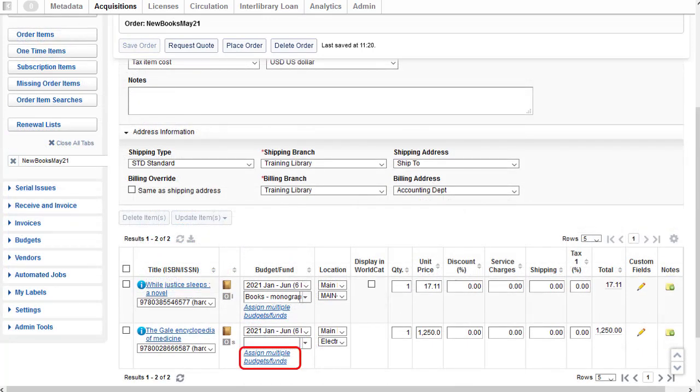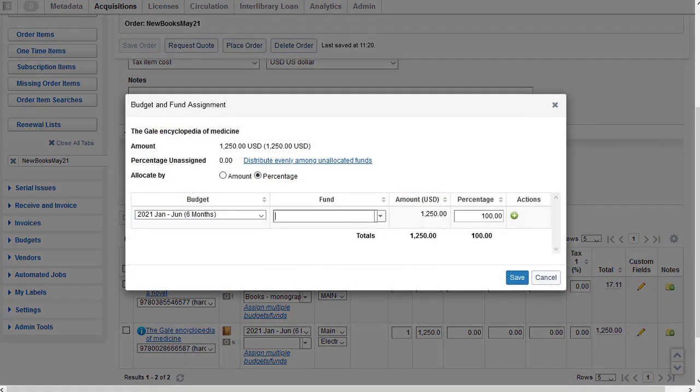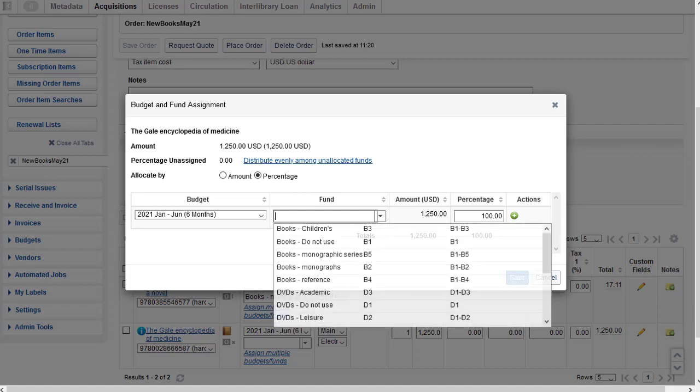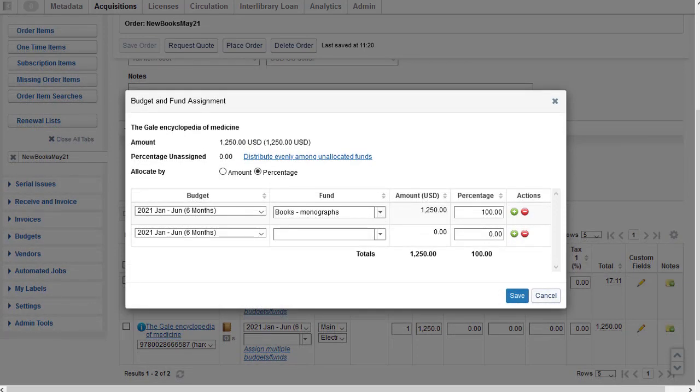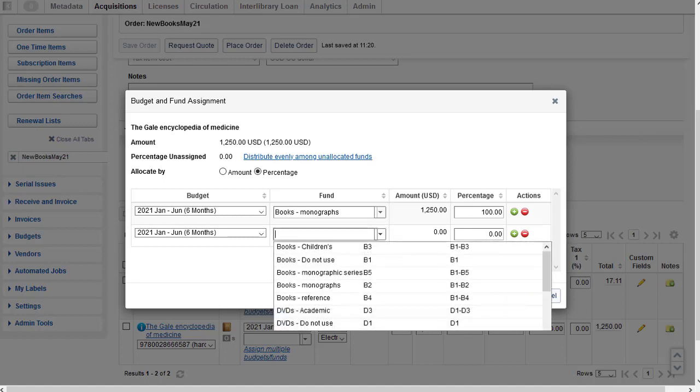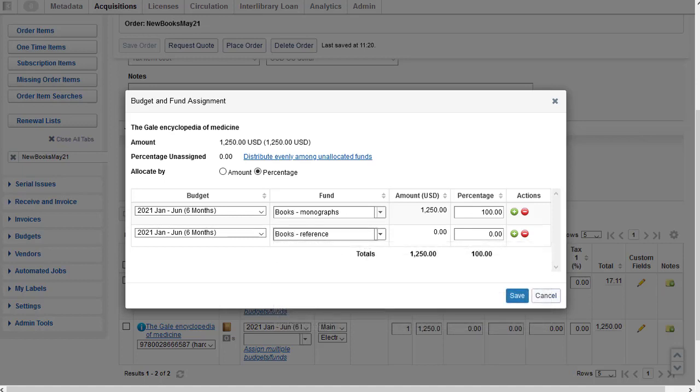So I'll click Assign Multiple Budgets Funds, and then on the budget and fund assignment, I'll leave it set to Allocate by Percentage. And then I'll click the Fund drop-down and select Books Monographs Fund. To add another fund, I'll click the green circle in the Action column. And then I'll click the Funds drop-down again, and I'm going to select the Books Reference Fund for my second fund. Then I'll change the percentage allocated to 50% for the first fund and 50% for the second fund. And then I'll click on Save.